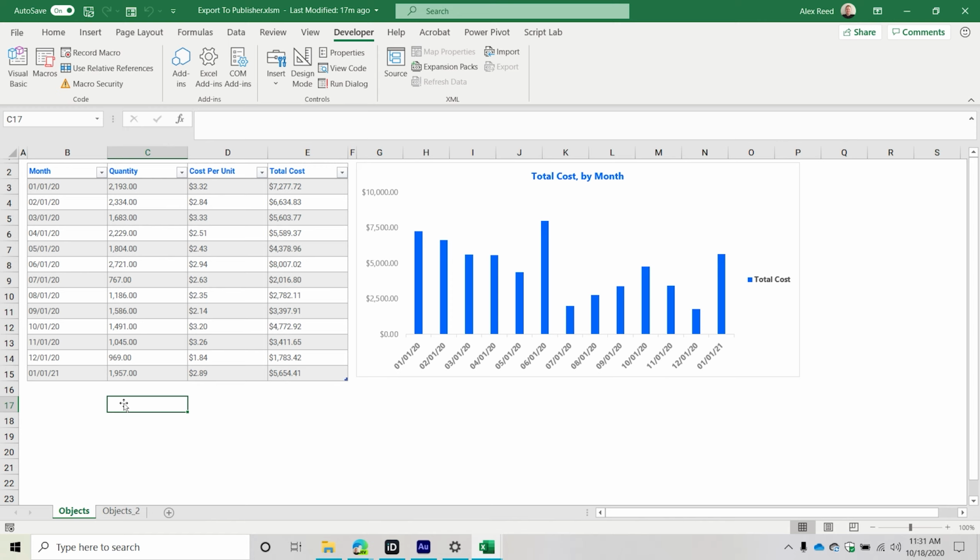I do have a table in it, and I do have a chart in it. In fact, I have two sheets inside of my workbook. One is called Objects, and then the second one is called Objects_2. If I can get the multiple export working, I will show how to do that. However, for the time being, we will focus primarily on this Objects sheet.